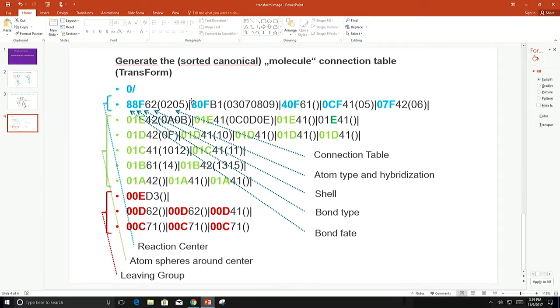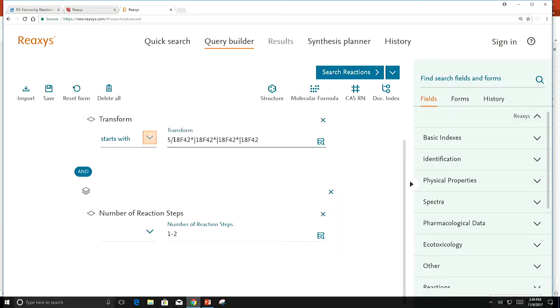And this is sort of like a layered notation where each of these pipe bars represents a different component. And we have here information on the bond fate, the bond type, the shell, the atom type and hybridization, and material here on the connection table. So what they've done here, and realize this is one long string, is like a stemming, where we've started with every transform that has this initial part, but all of these can be anything. So if we go back to the search here, we started with this first part that has the Fs, which was in the reaction complex.